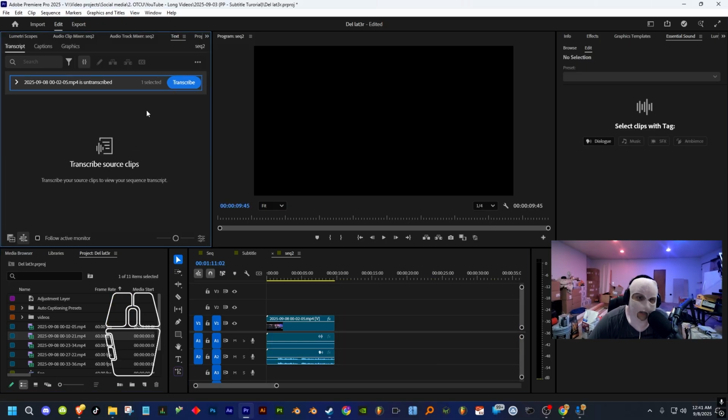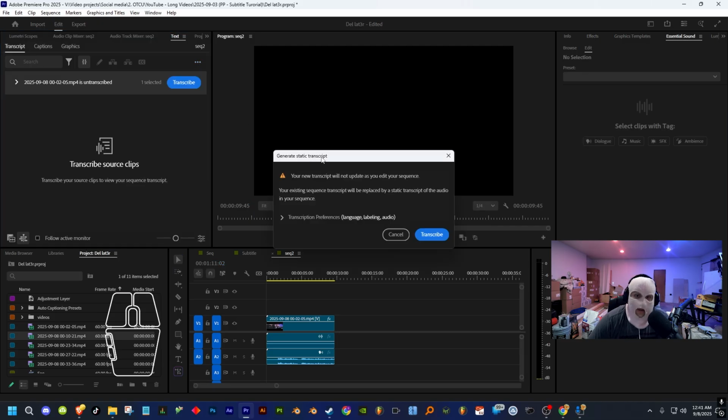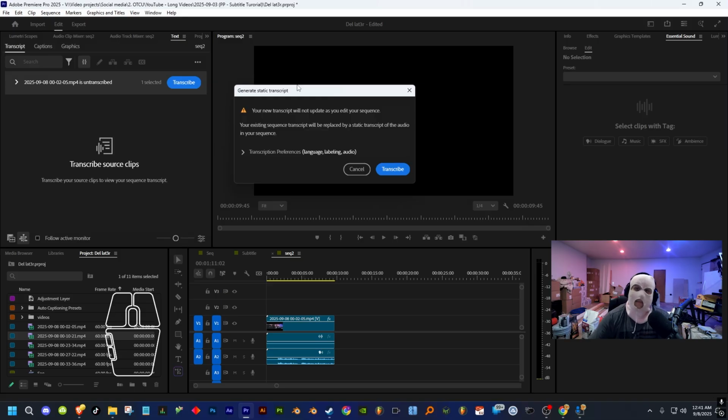And what you guys don't want to do is click on the blue transcribe button because it won't prompt you to edit any of the transcription preferences, which we do want to change. That's why we made the dialogue tag. So to do that, click on these three dots and then click on generate static transcript. Now it's going to open up this window right here, and I'm going to go back to my project and tell you exactly what to do here, okay?